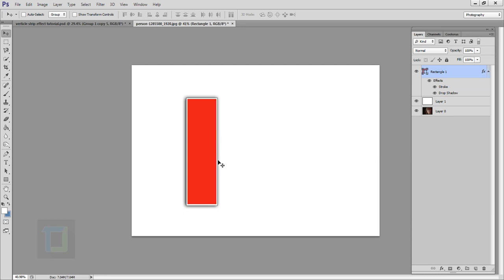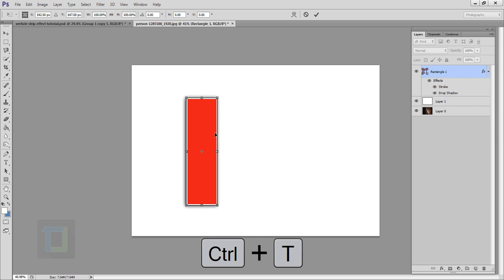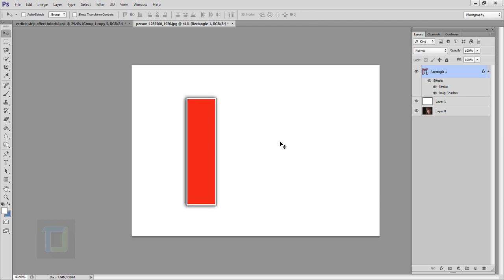So the first block is ready, and I want to make it slightly thinner. So I will press Ctrl T, and then I will make it a bit more squished. So that looks nice, and confirm it. Now we need to make 6 copies of it. You can make as many copies as you want, but 6 looks decent to me.